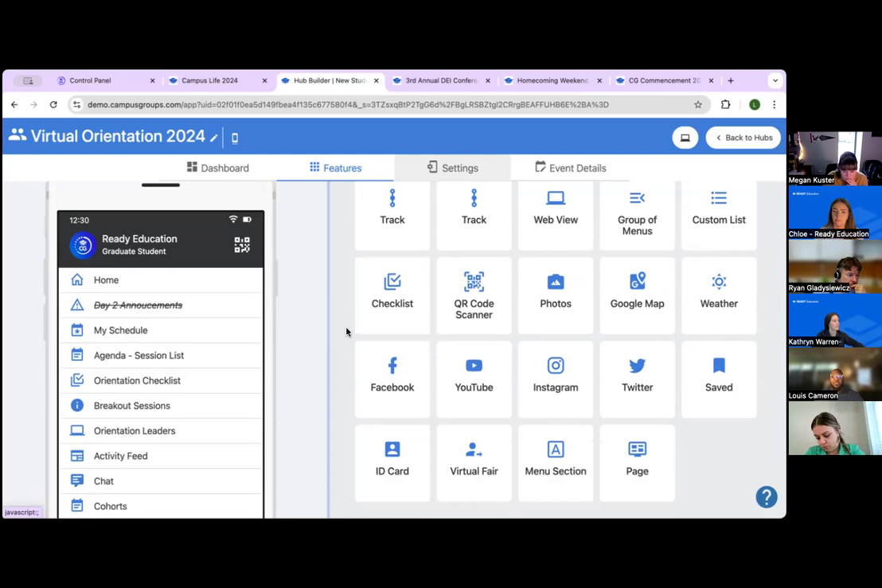But I'm going to pause for a second, see if anyone has any questions first before I talk about some of these widgets. Okay, awesome. Not seeing any so far, so I'm going to first mention here our WebView one.